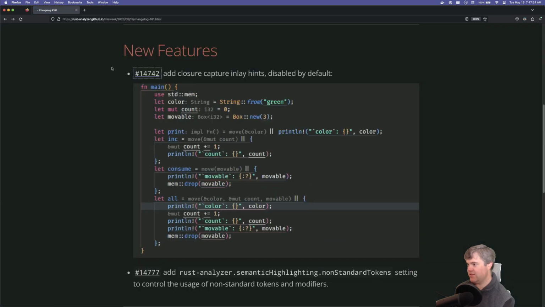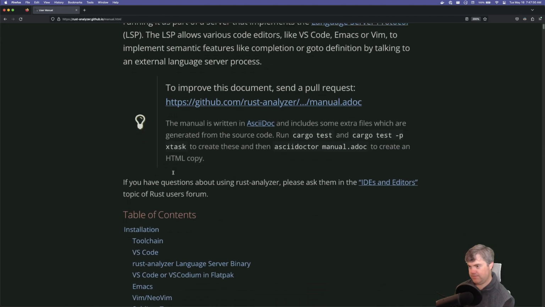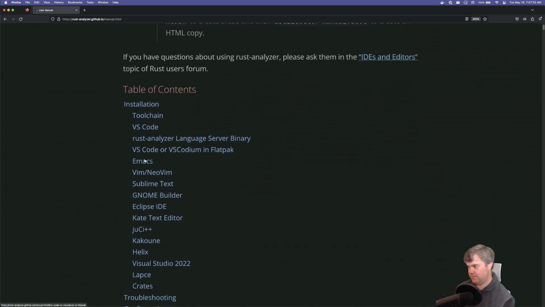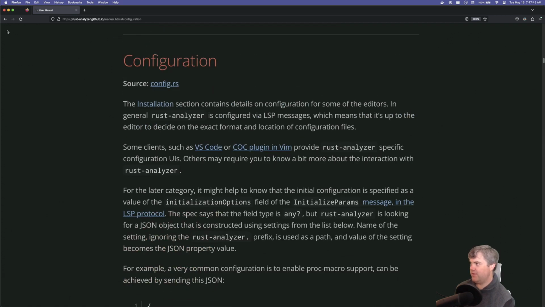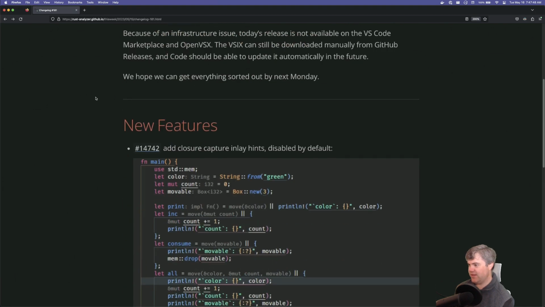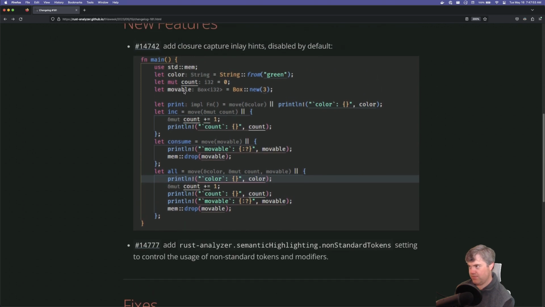Okay, let's go look at the documentation for features. Wasn't the flag the next bullet under in the announcement? I wouldn't be surprised if I just completely missed it. Wait, I assumed this was something else. So: add Rust Analyzer semantic highlighting non-standard token setting to control the usage of non-standard tokens and modifiers. Is that it?